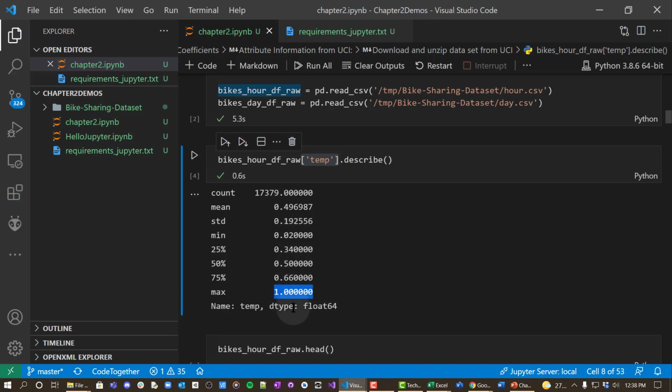So 2.2 and 1. And then at the 50th percentile, the value is 5, the 25% value is 3.4, and the 75% value is 6.6. So this is actually kind of describing the normal distribution curve.